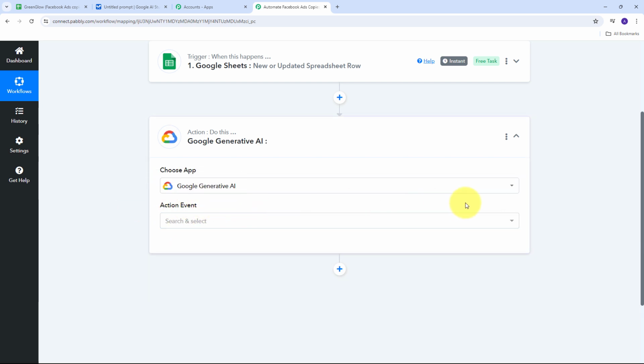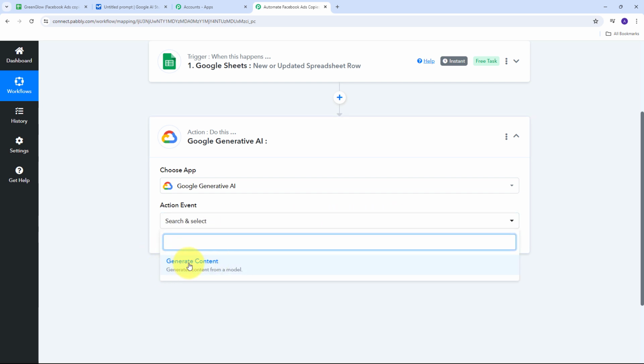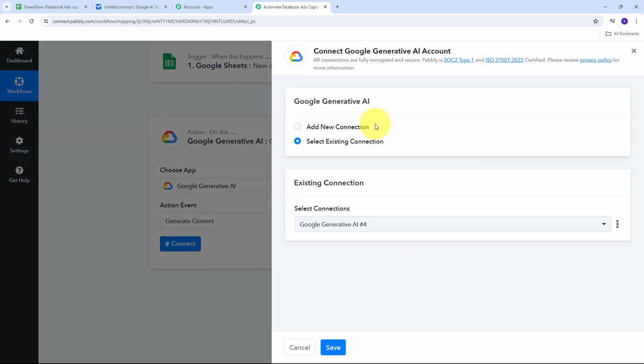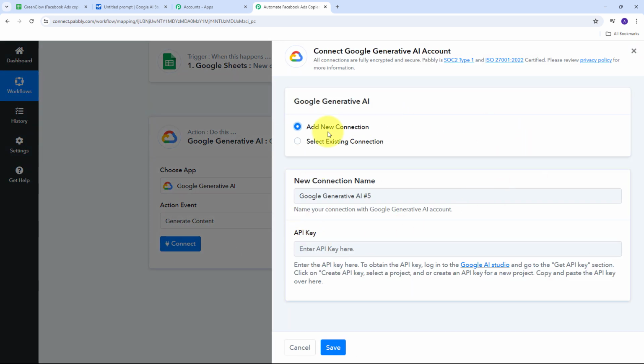Now what I need to do is I need to give my action event. So I'm going to open this tab, and generate content will be my action event. So I'm going to select this. And here I'm going to connect Google Generative AI with Pabbly Connect. So I'm going to click here on connect. I will click on add new connection. And for connecting Google Generative AI, I need to give my API key. So how I can get this API key?